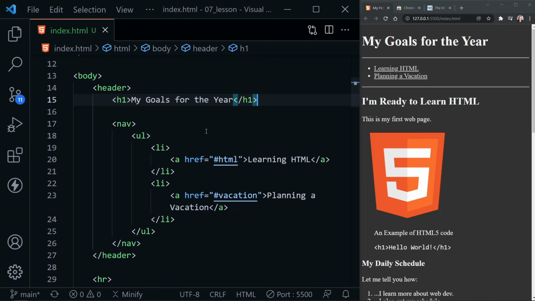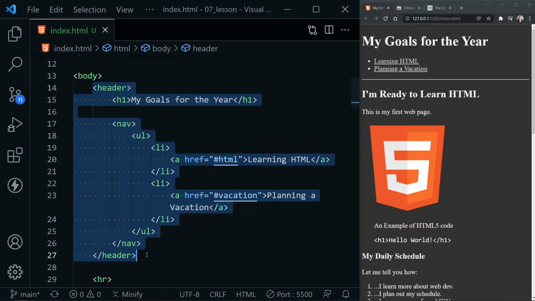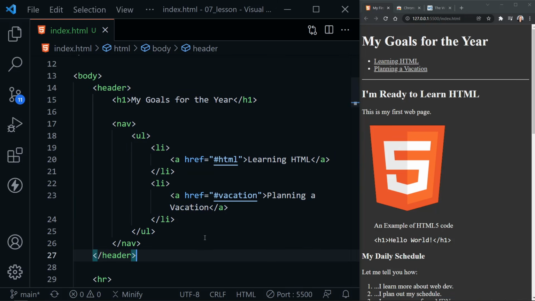So let's save this now, and we can see Live Server updates our page immediately, so we can see the change. And really all we see visually is that our horizontal rule is removed. However, we have added some extra meaning to our HTML here now, that this is the heading or the header section for our full page.